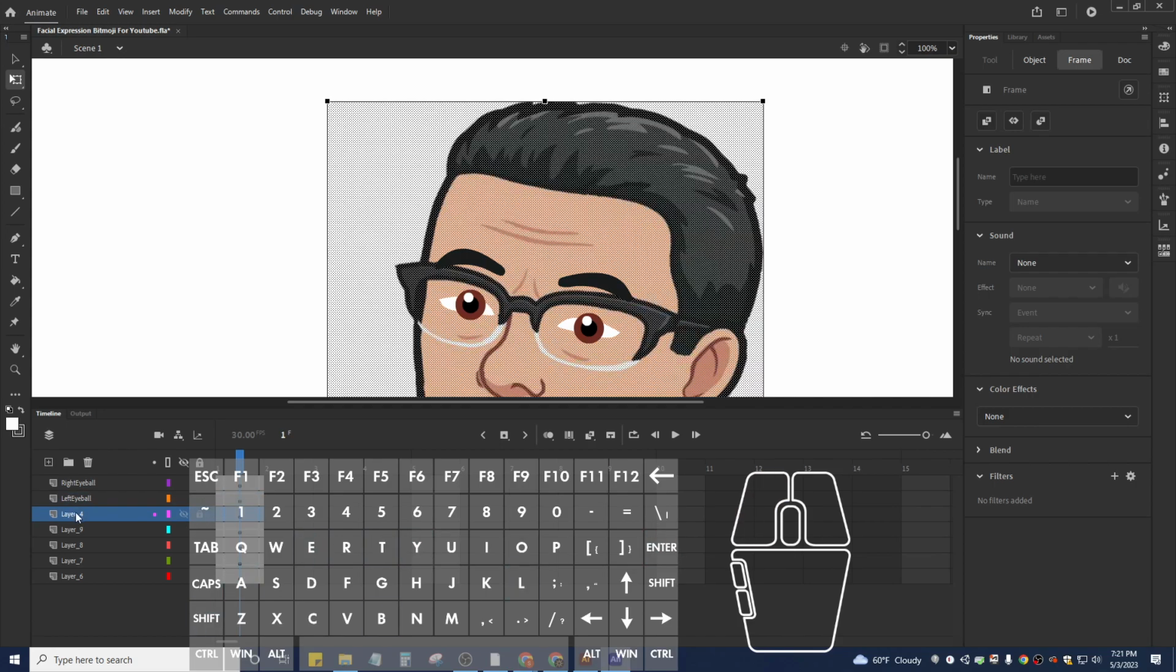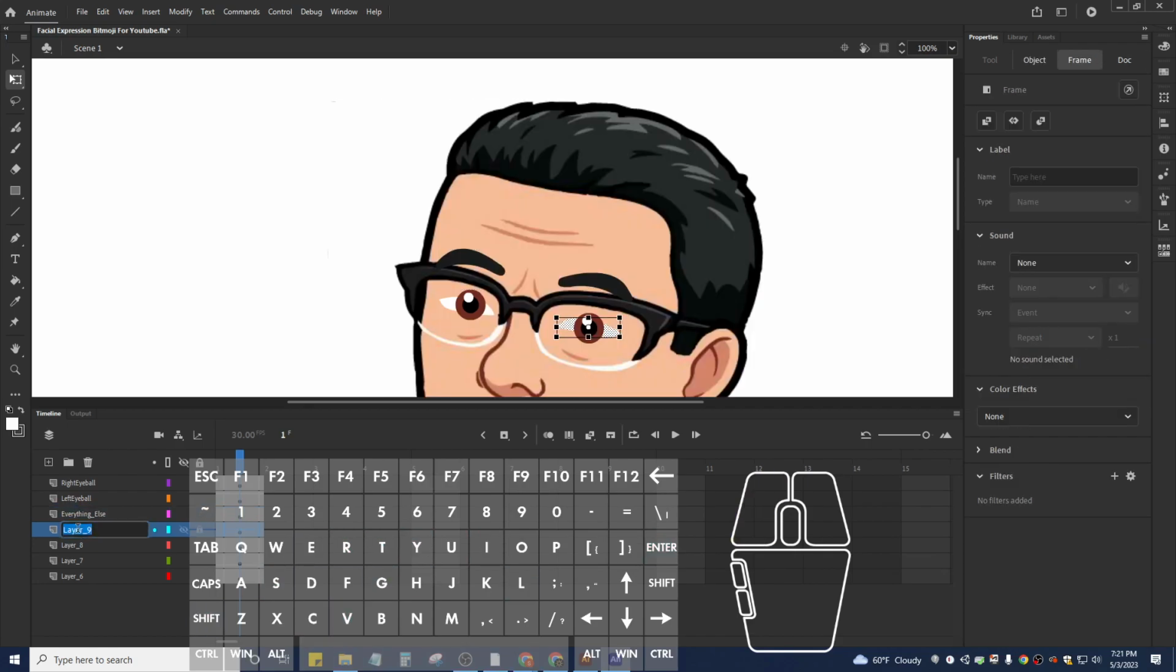This one right here is the everything else. Okay, this one right here is the right eye. Left eye, let's go left eye shape. This is the right eye shape. This one right here is the left eyebrow.